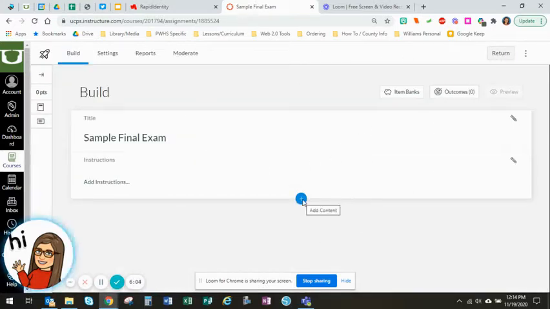You can just click the plus sign, and it gives you the option when you create a new question to put those questions in a certain item bank. Now, here's why this is going to be important.